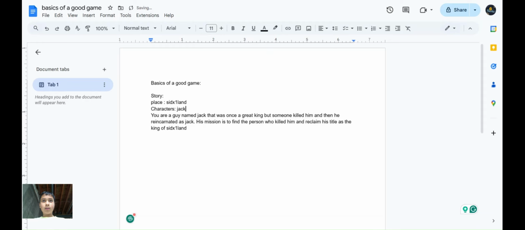Characters. Jack, the king, Jack, the killer, and others, like the civilians, placeholders, basically just any AI, NPCs. So now we have our story. A story basically explains the goal already. So I'll just write that.